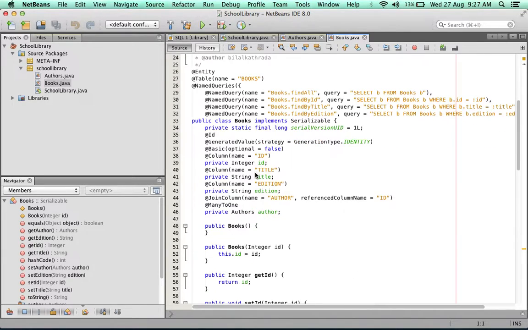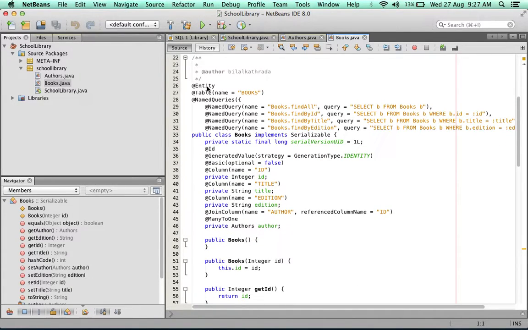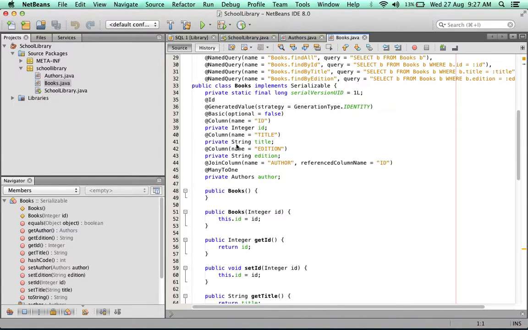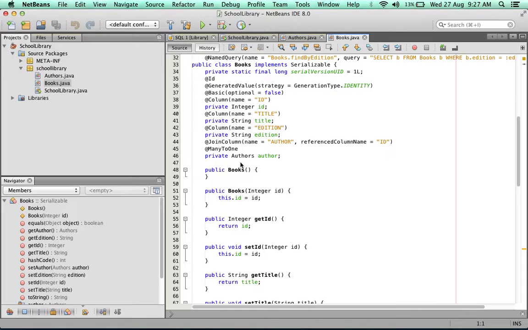The books table is slightly more complicated. Again, it's an entity type class. It implements Serializable. And just as with the authors table, it has all the usual fields. But I want you to take a look at this: private Authors author. So the NetBeans IDE has already detected that the books class will have embedded within it an object of type Authors, and it's actually picked this up from the database table.